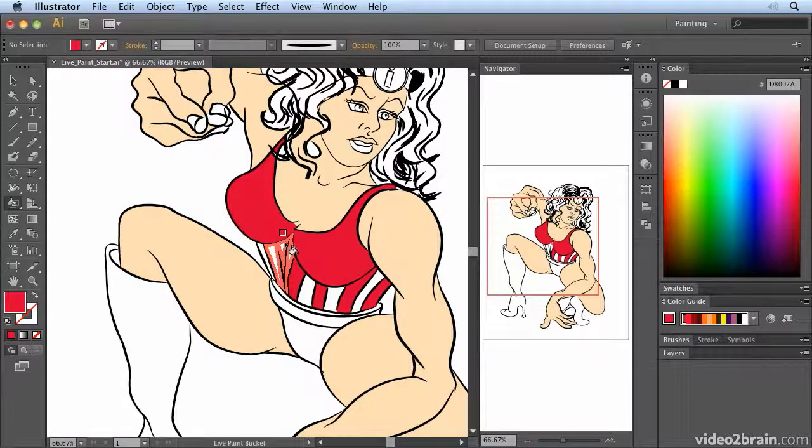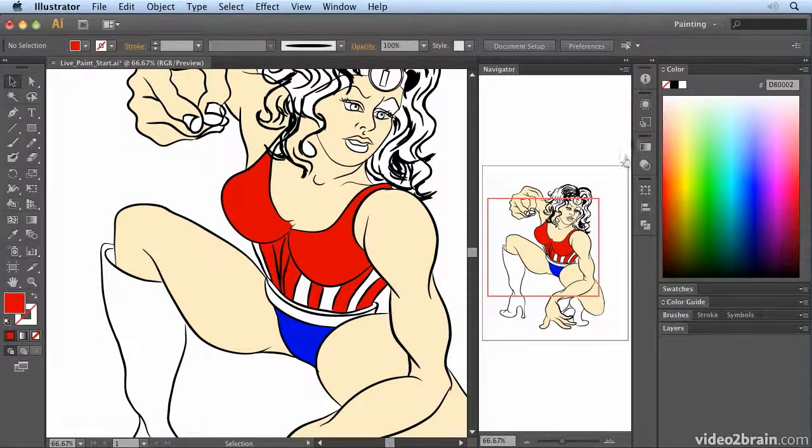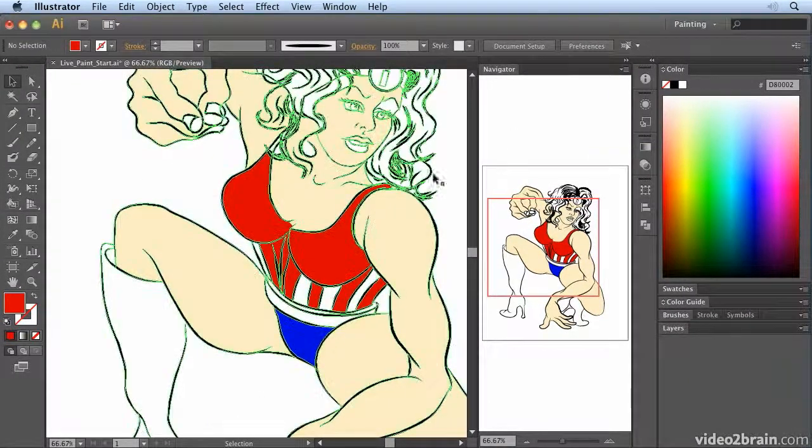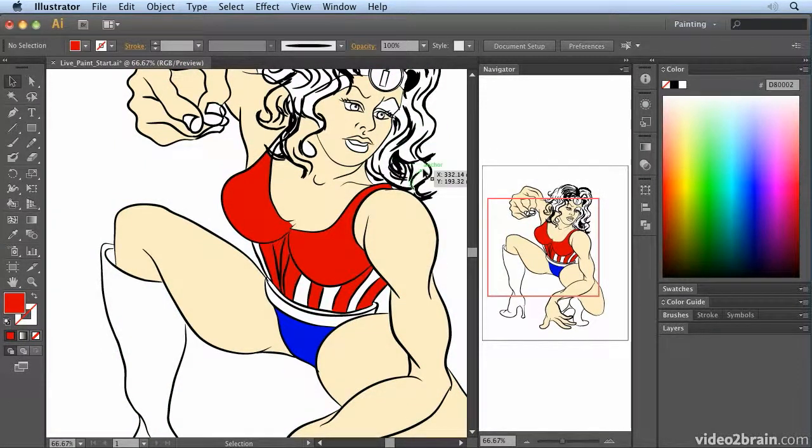Now we've got big gaps here. I might leave those for now and come back to them later. And then we're also going to select a nice blue colour for her pants. So we could continue selecting colours and painting our artwork, but I'm just going to show you another couple of tips before I do that.